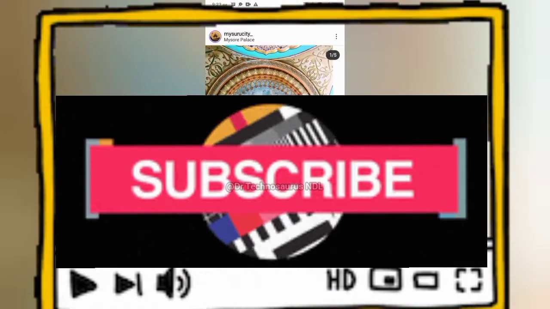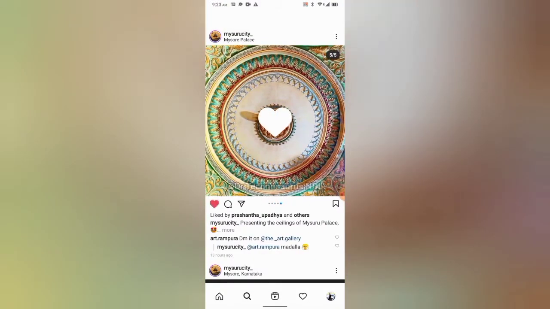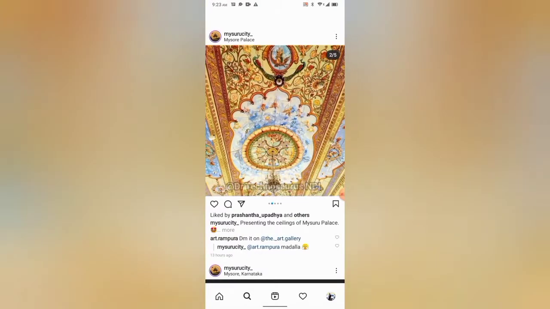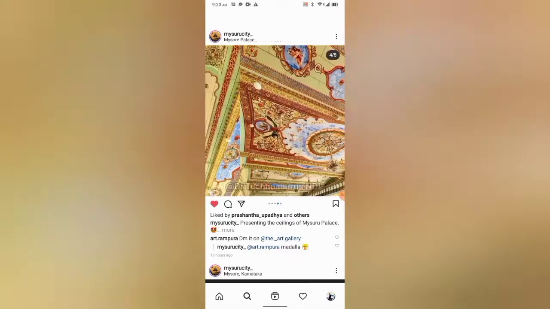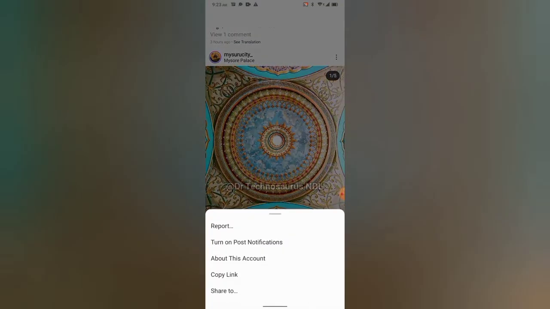So coming to the topic, in this video let's know how to download Instagram stuff to your phone gallery easily. First we need to open the Instagram app. Then, after coming to Instagram, we need to tap on the three dots which are on the top right. After tapping the dots, now we need to select the option copy link. Now the link gets copied to the clipboard.